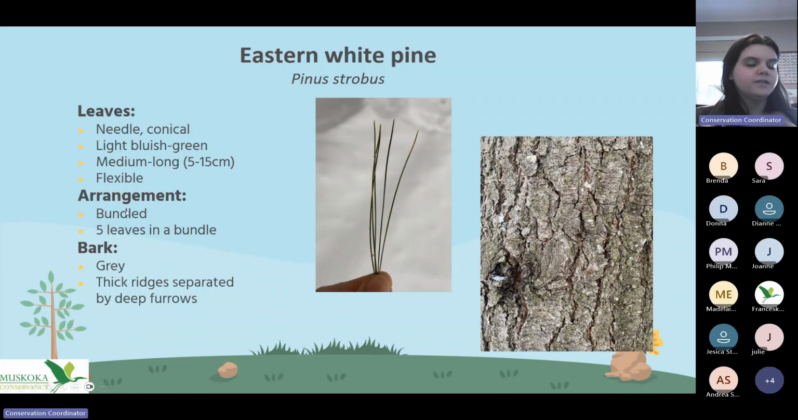When looking at the arrangement, again, all of our pines are bundled, but our eastern white pine will always have around 5 leaves in a bundle. So the key thing to remember this is that white has 5 letters in the word, and there's 5 leaves in a bundle. When looking at the mature bark of the tree, it's relatively gray in appearance, and it's got these very rough, thick ridges, which are separated by some deep furrows. And the older and larger the tree, the more rough in appearance the bark will be.